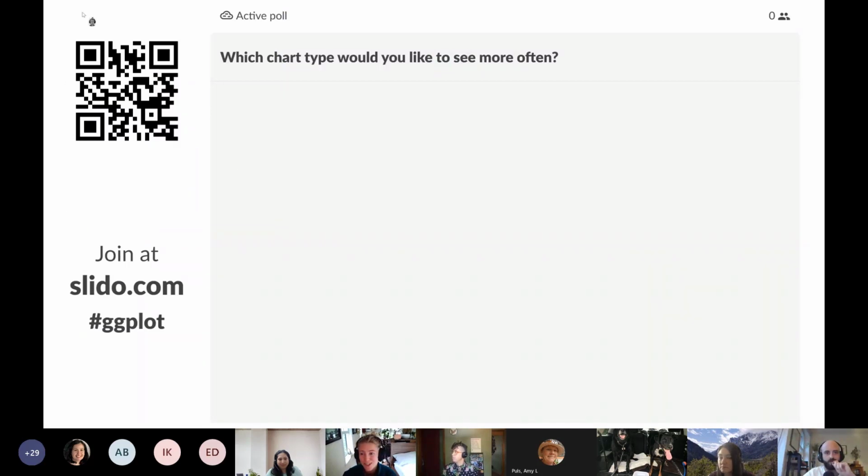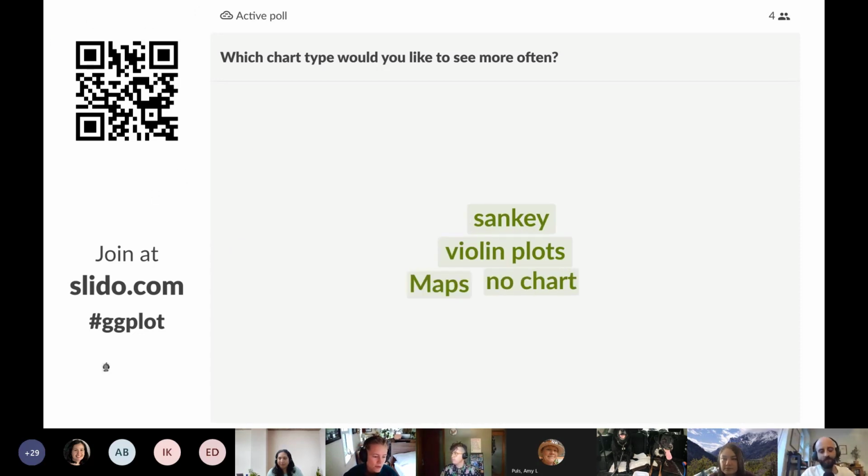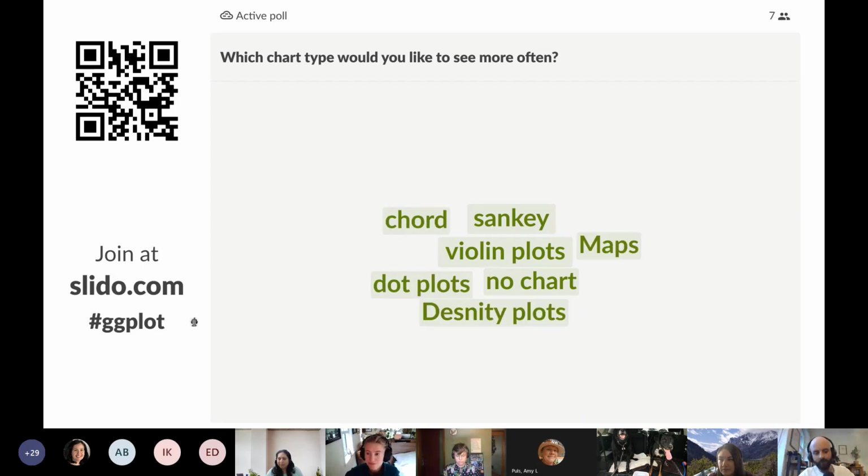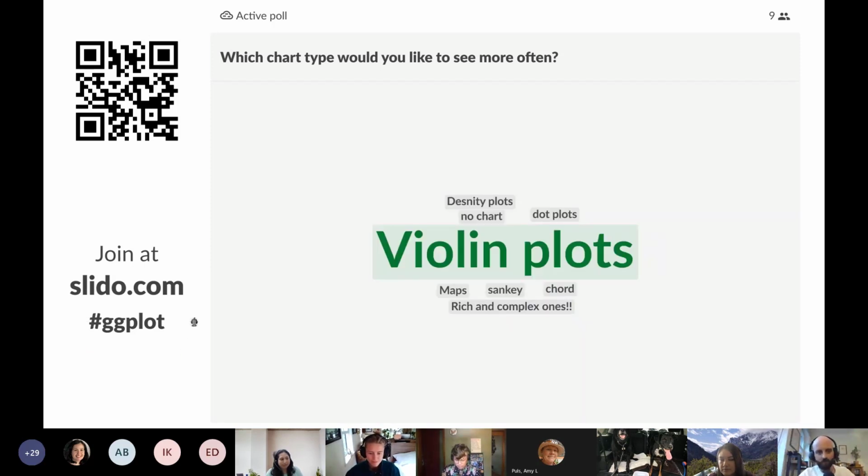All right, most of these questions were provided by Cédric. So we want to know, first of all, what chart type would you like to see more often in the world that you see a lot around? Do you have a favorite that you wish more people used? Again, you can use your phone to go up to the QR code here, or you can go to Sli.do.com and the password is ggplot.